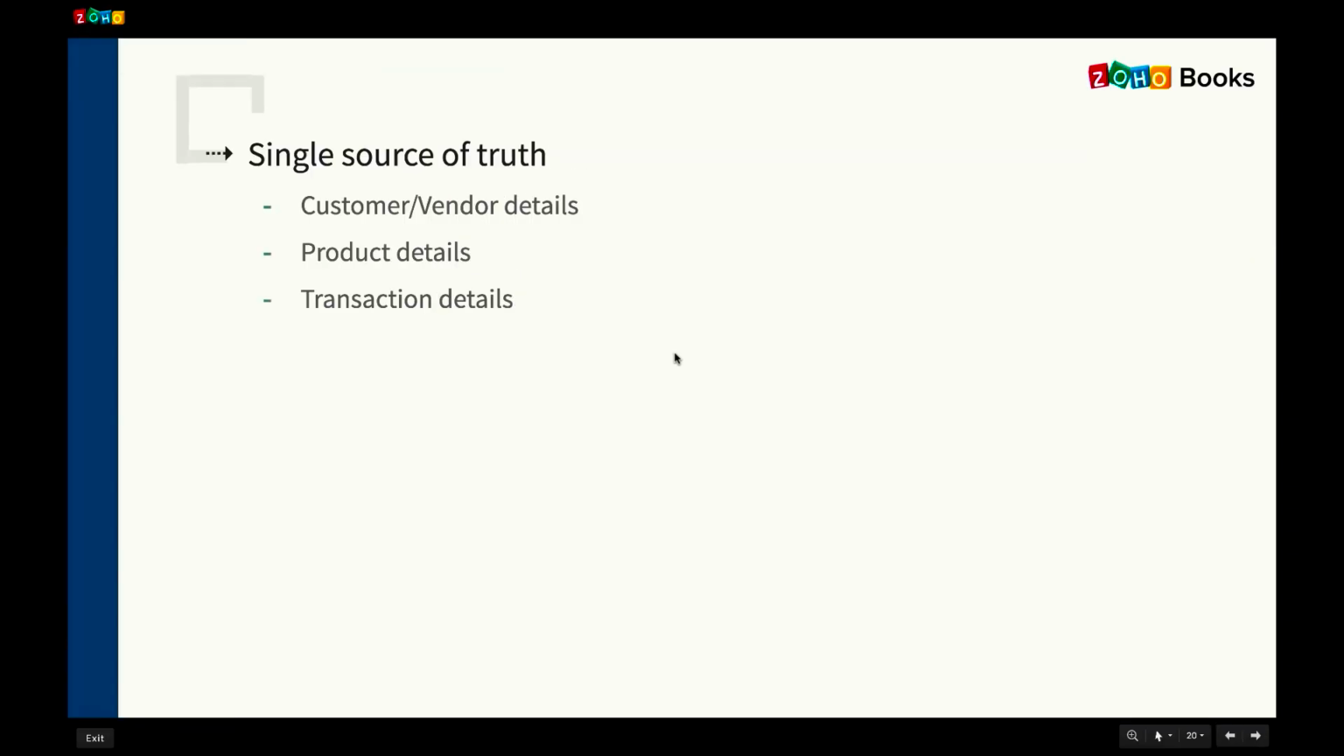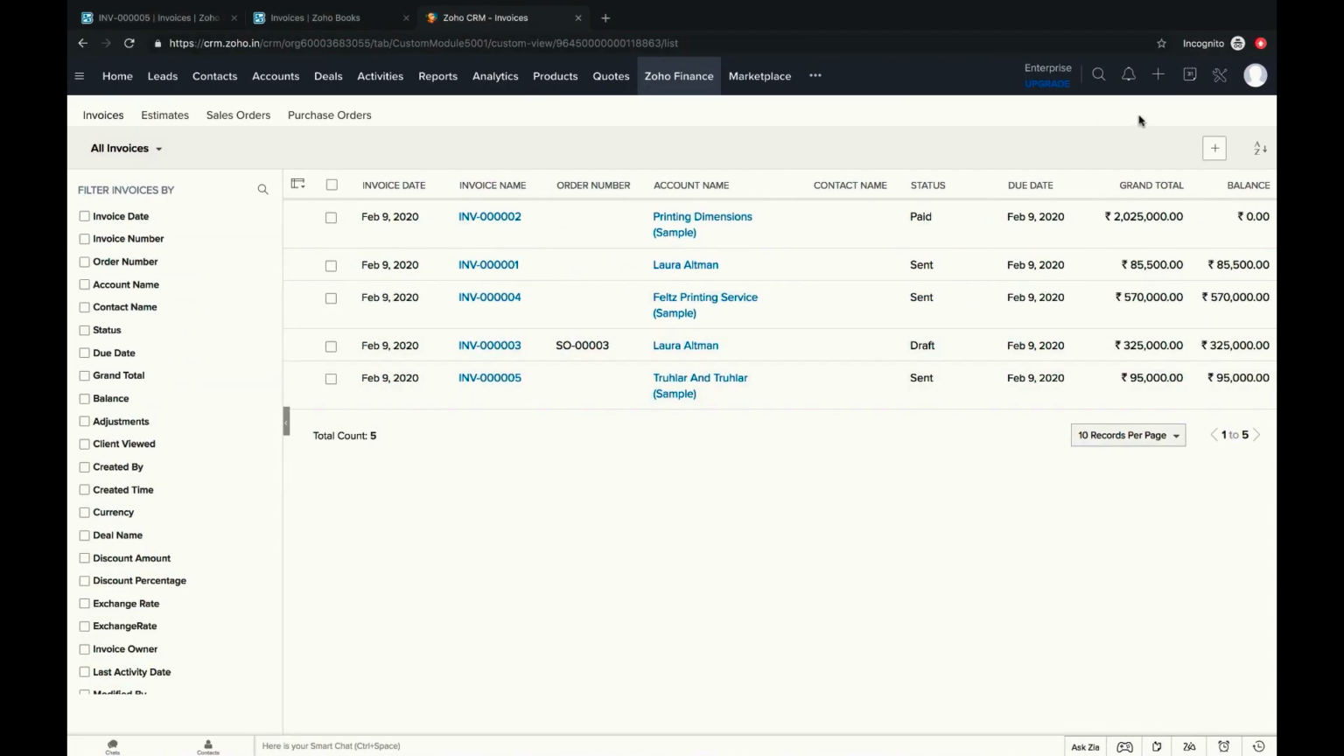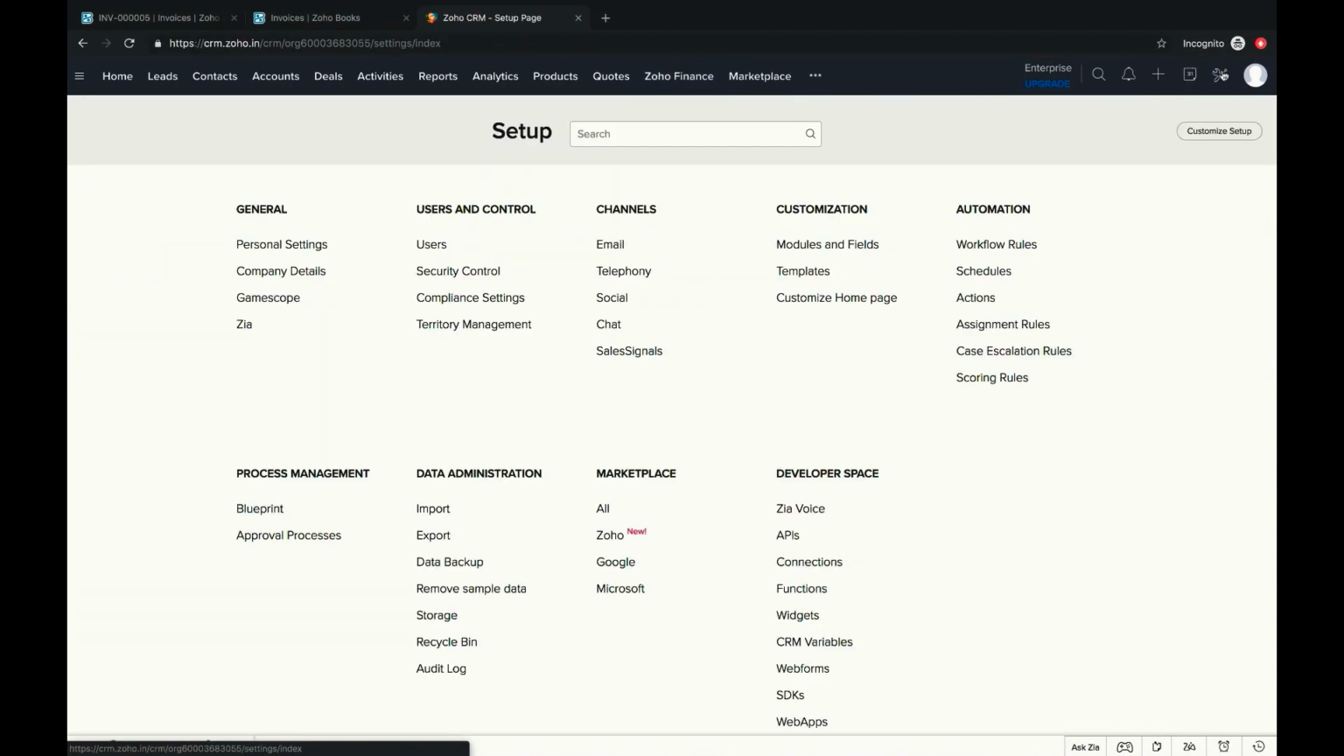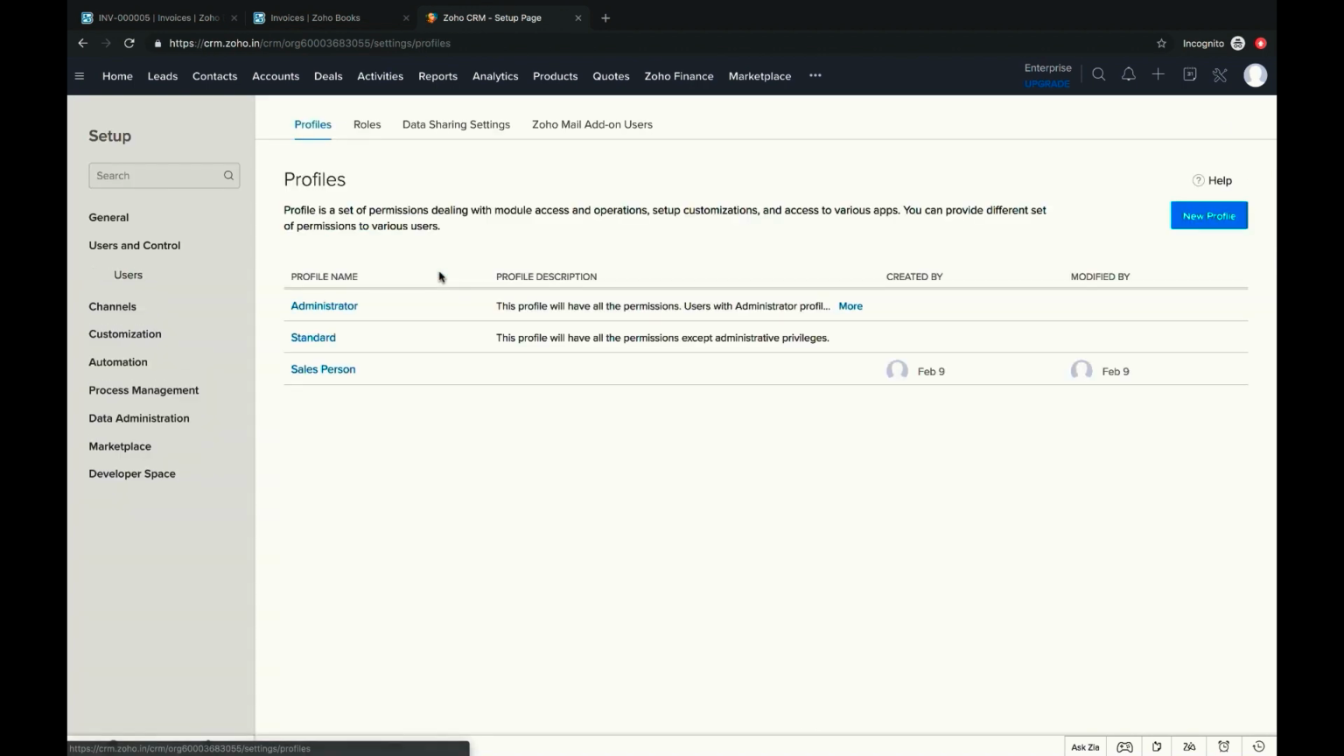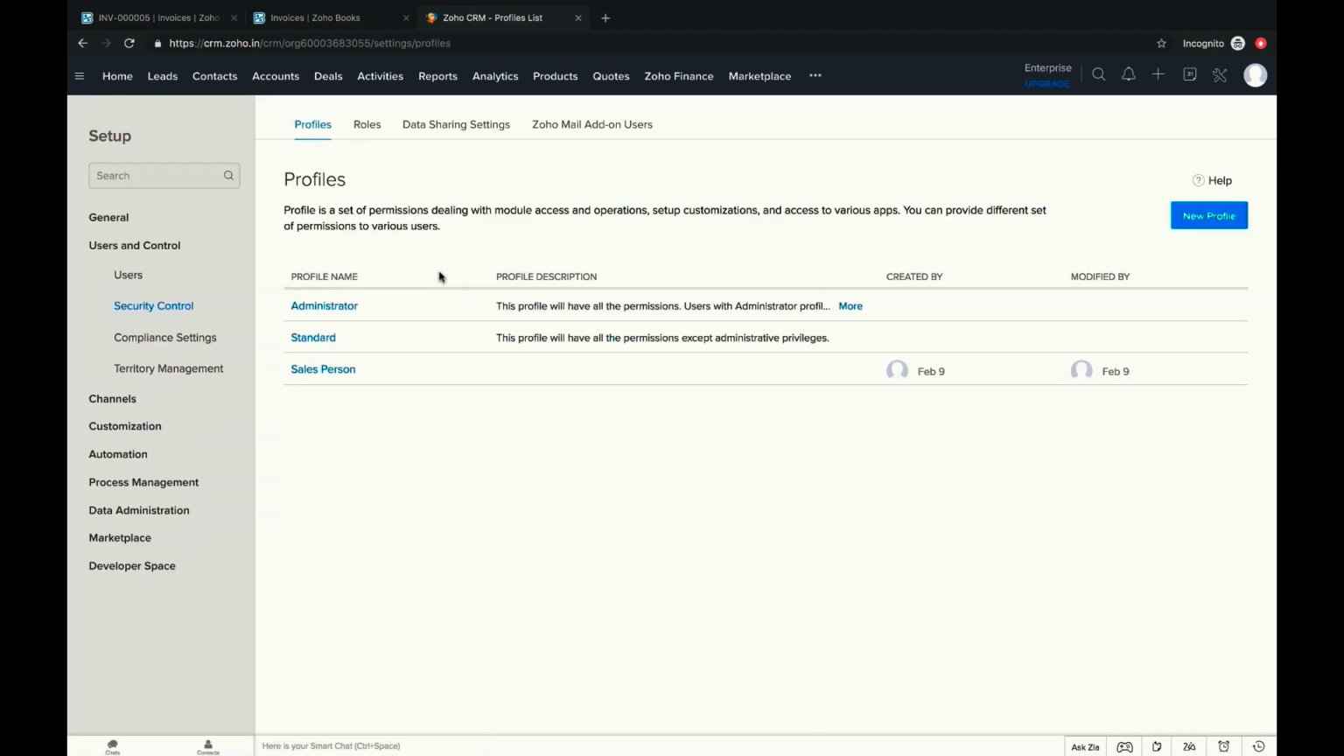Now let's move on to the next module, Users and Roles. Similar to Users and Roles in Zoho Books, there are profiles in Zoho CRM. Click Setup and click Security Control under Users and Control. The profiles that you have created so far will be listed here. You can create different profiles like sales, marketing, support, etc. with different sets of permissions to modules, operations, setup customization, and access to various apps. Some of these permissions include Zoho Books activities like creating and sending out sales transactions.